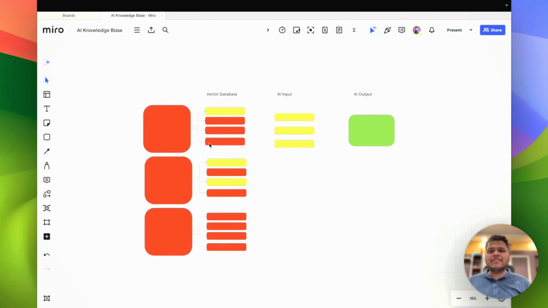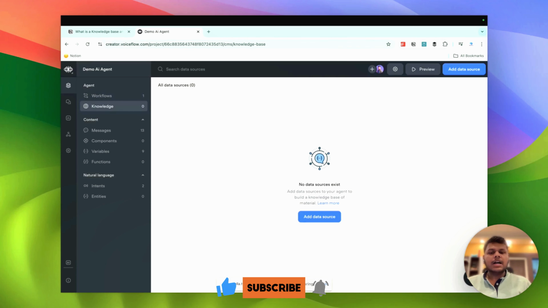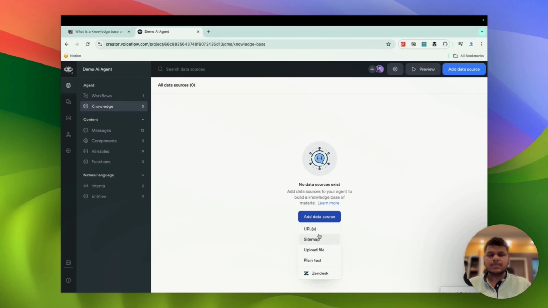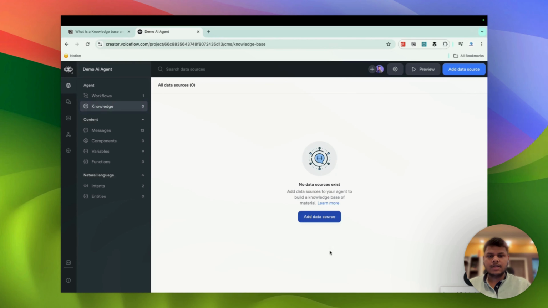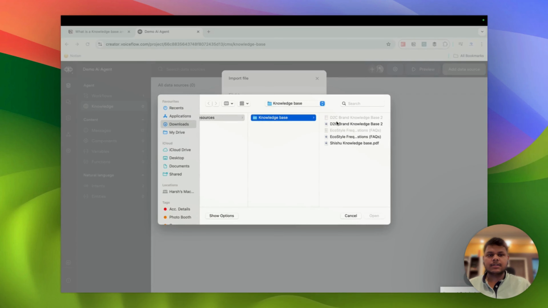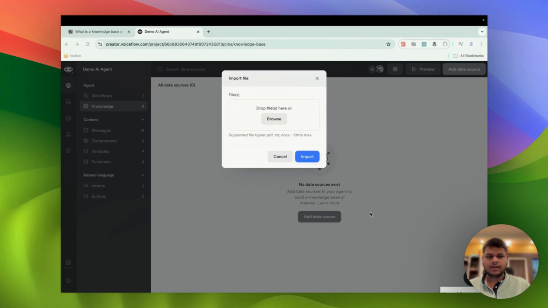So now let's start creating our demo AI knowledge base in the Voiceflow dashboard. First, we will add our knowledge base document files. I have two PDF files, so now I'll upload them into this knowledge base. I'll use the PDF format. Add data source, click on upload files. Let me just upload it. Okay.